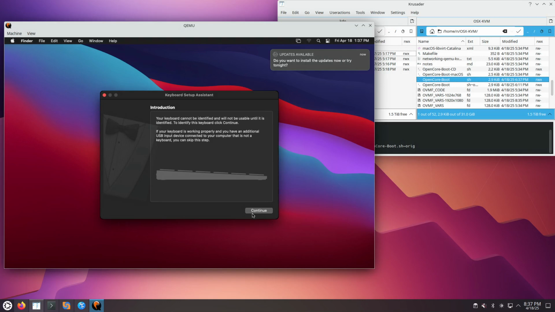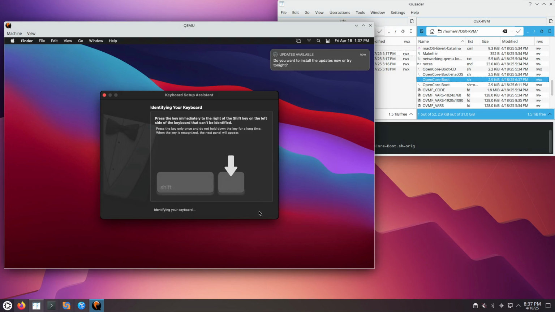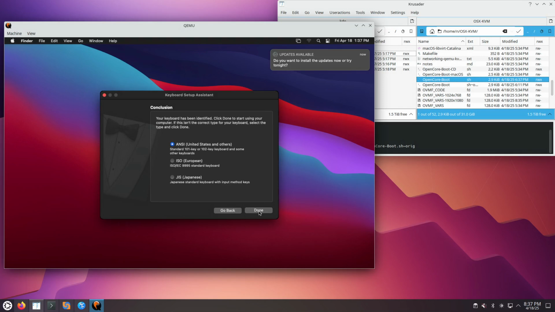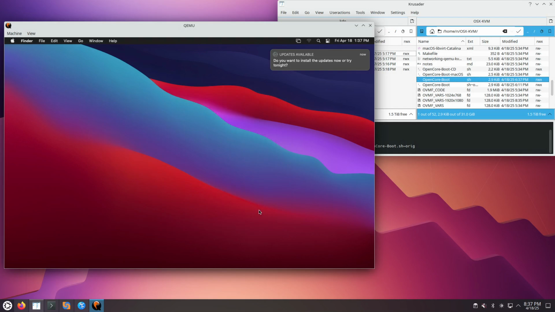Introduction. Press the key immediately to the right of the Shift key. Z. Press the key immediately to the left of the Shift key on the right. Slash. ANSI United States. Done.